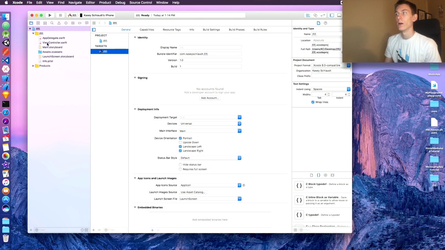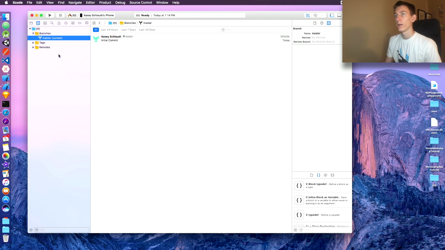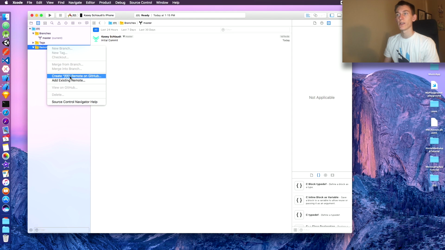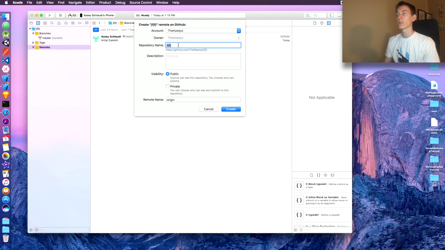JFJ is my project's name. And I want to go over here to our source control, and you'll notice there's no remote repository. Right click or control click the remotes. You can say create JFJ remote on GitHub. Now it's going to pull up our repository name. Description is, this is not a test. And make it public. Remote name is going to be origin. Okay, so that's the case. I'm going to click create.